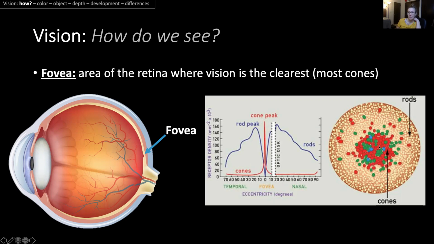If you look here, the center line represents this fovea point, and as you go left and right, you go farther in distance from your fovea in the eye, and you'll notice that the number of cones peaks right at the fovea, and it drops off pretty dramatically. Whereas rods fill in the rest. There are more rods in the periphery than there are cones.